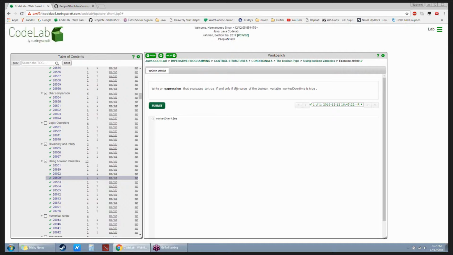Write an expression that counts working overtime. Overtime worked, that automatically makes it true. If you just type in overtime worked, that means yes, he did work overtime.